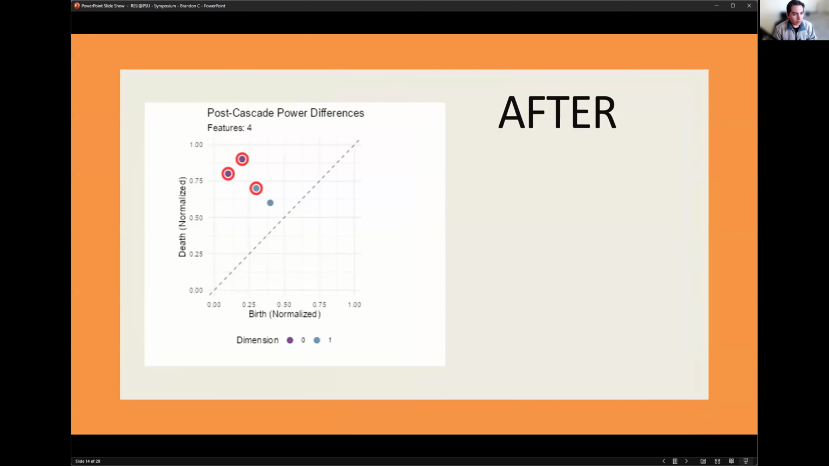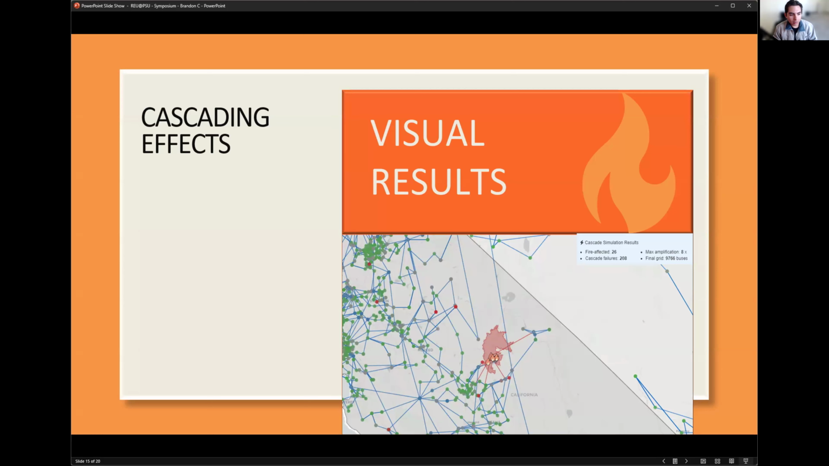Not only do we get these, but we also get visual results, and we can see exactly which power stations had failed, which communications lost power, and how the cascade effect can spread far beyond the fire perimeters, as we can see from the red branches.